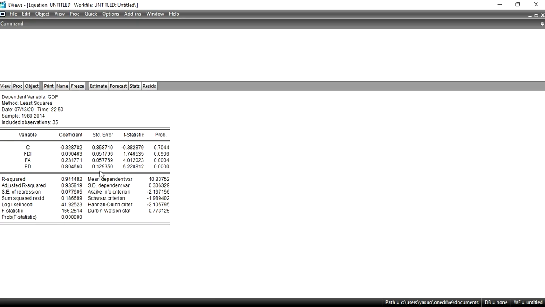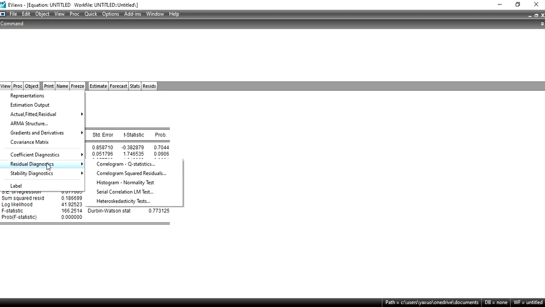But in this lecture we have no concern about the OLS estimation, as we have discussed the OLS estimation and its interpretation in our earlier lecture in great detail. So in today's lecture we are going to check the problem of heteroscedasticity. What you have to do is go to View, then Residual Diagnostics. At the last option, you can see it is showing Heteroscedasticity Tests.